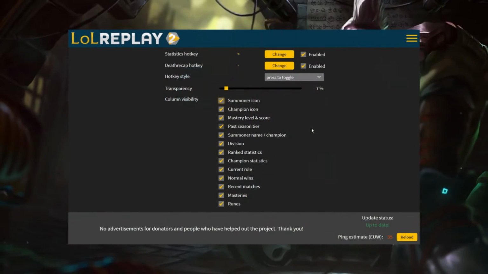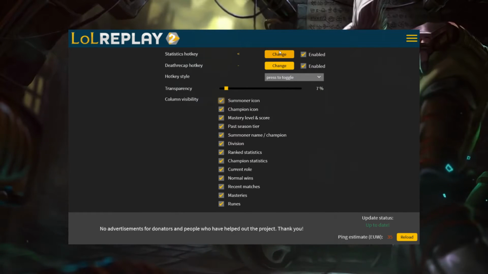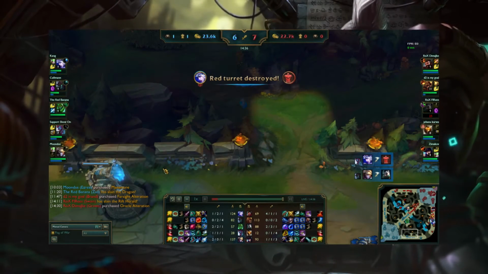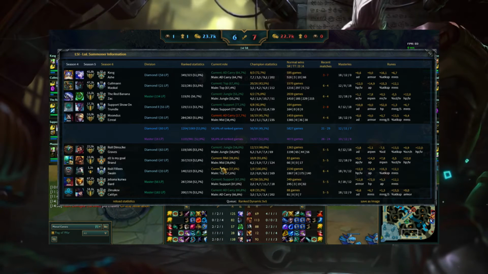Overlay settings govern the statistics and death recap overlays, usable while you are in-game. Here you can change the hotkeys used to bring up the windows, toggle style, and select the information that is displayed on the statistics overlay. While playing, you can bring up the overlays with the specified hotkeys.